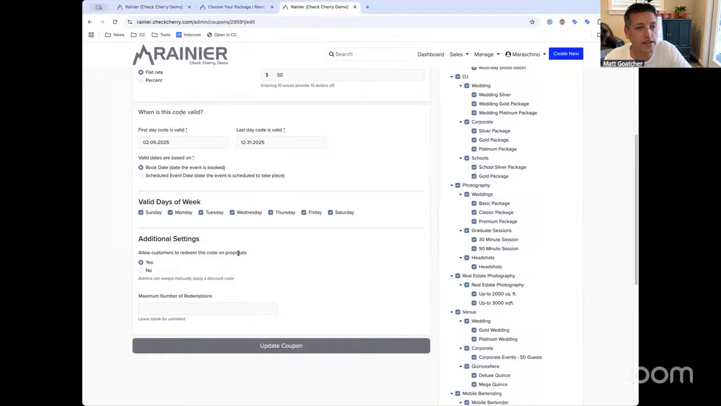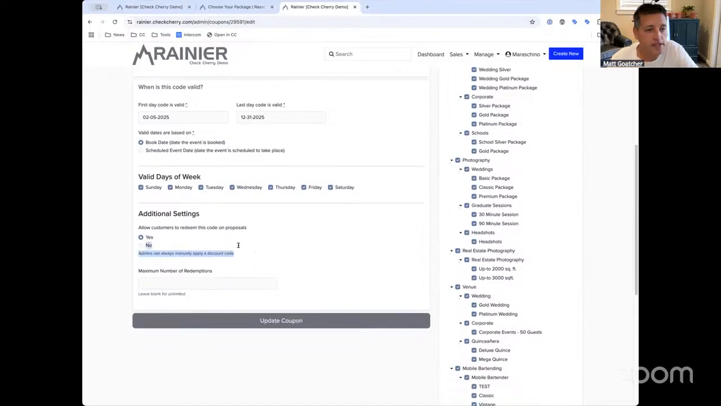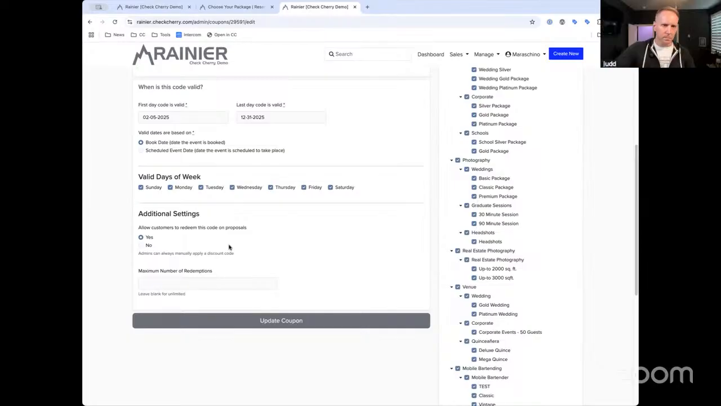The next option here is whether they should be allowed to redeem this code on proposals. We didn't always have this option. The way we thought of proposals was that you're giving somebody a custom offer just for them, that you're setting up the pricing, and that you've already decided what you're going to charge them. But that being said, we've seen a lot of people use discount codes to try to incentivize the customer to close. For instance, they might send out a discount code 2 days after, if the customer hasn't made the decision yet, maybe that discount code will push them over the edge.